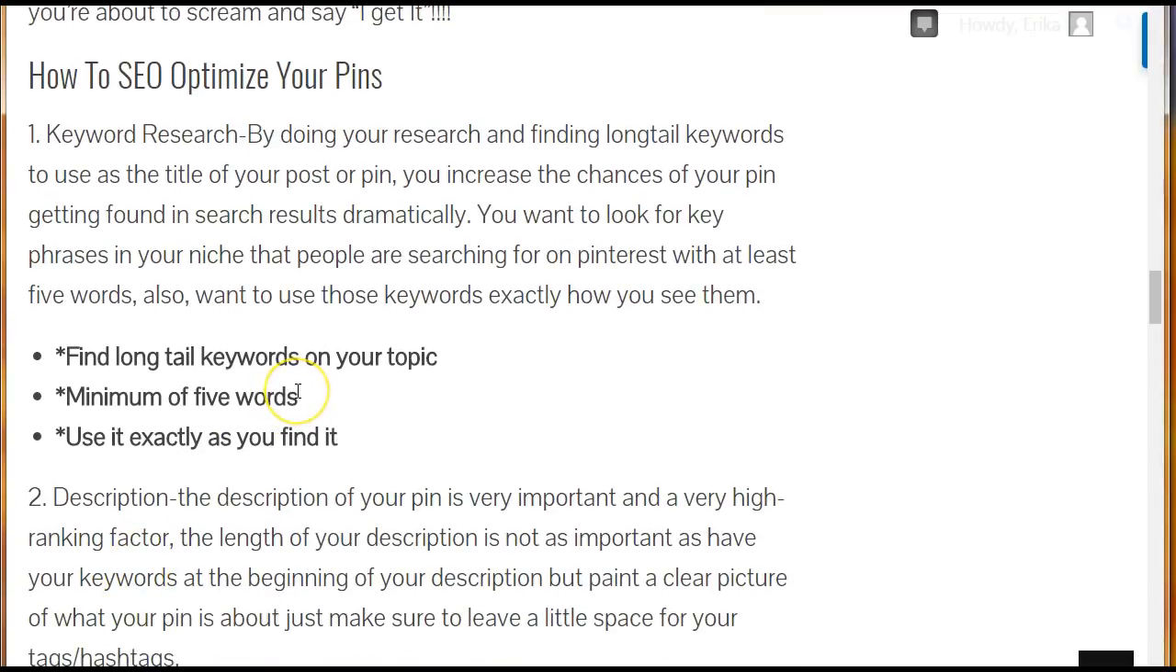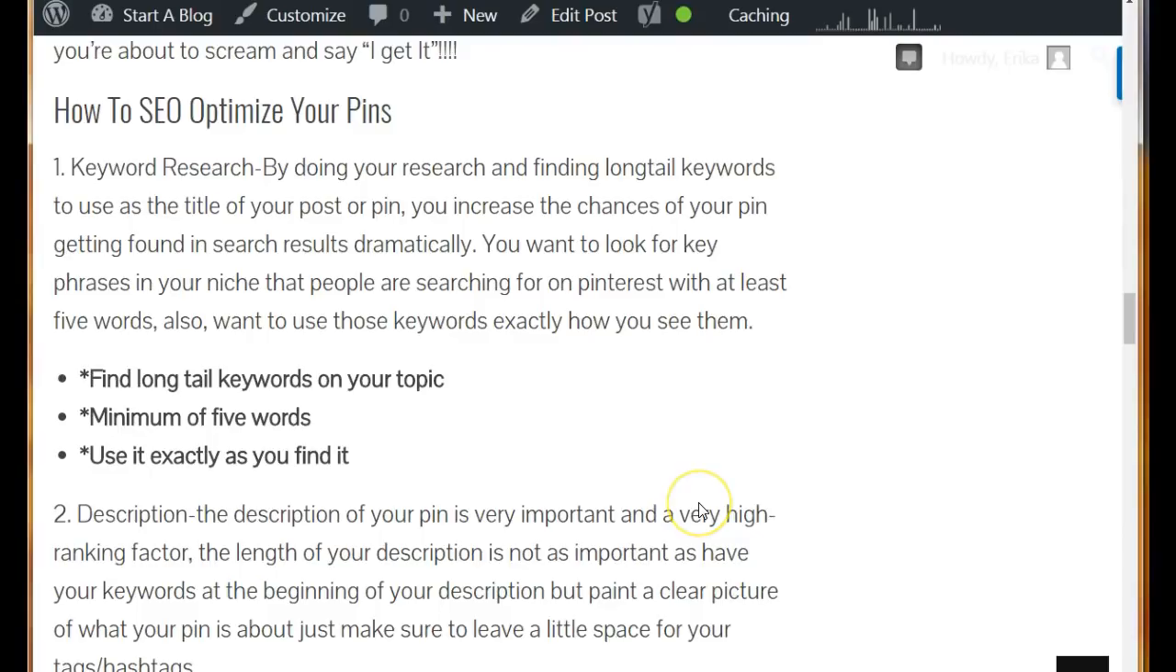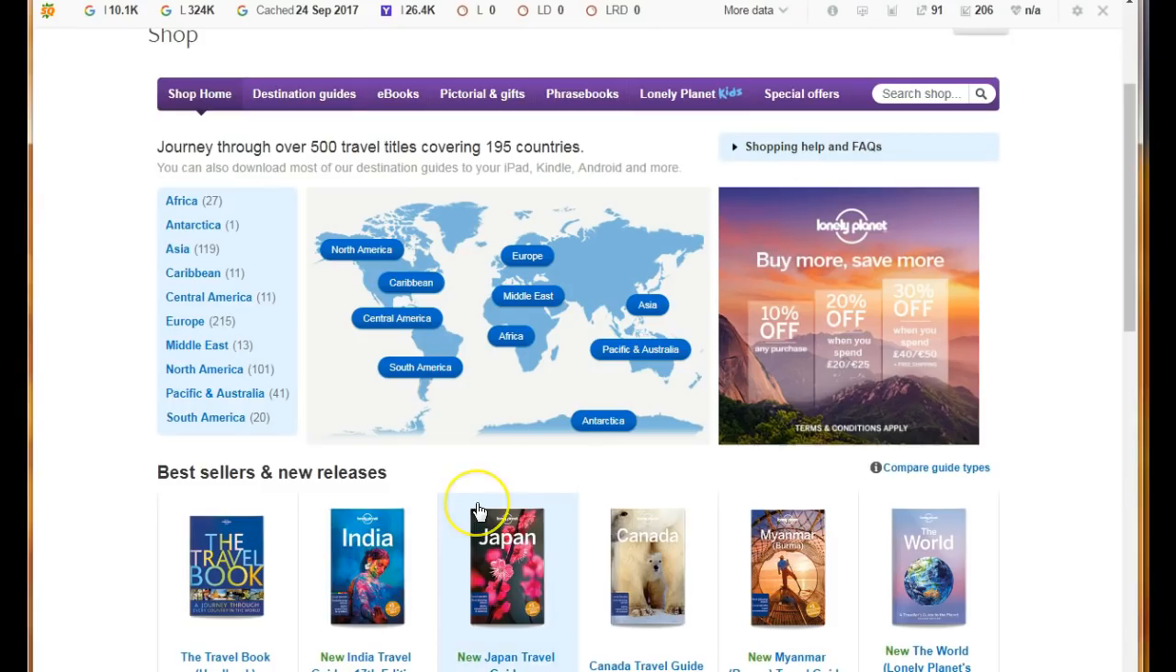Okay, so let's move on to how to SEO optimize your pins. This is where it gets so interesting. So, Pinterest SEO. Okay, the first thing you want to do is have a product that you want to promote.